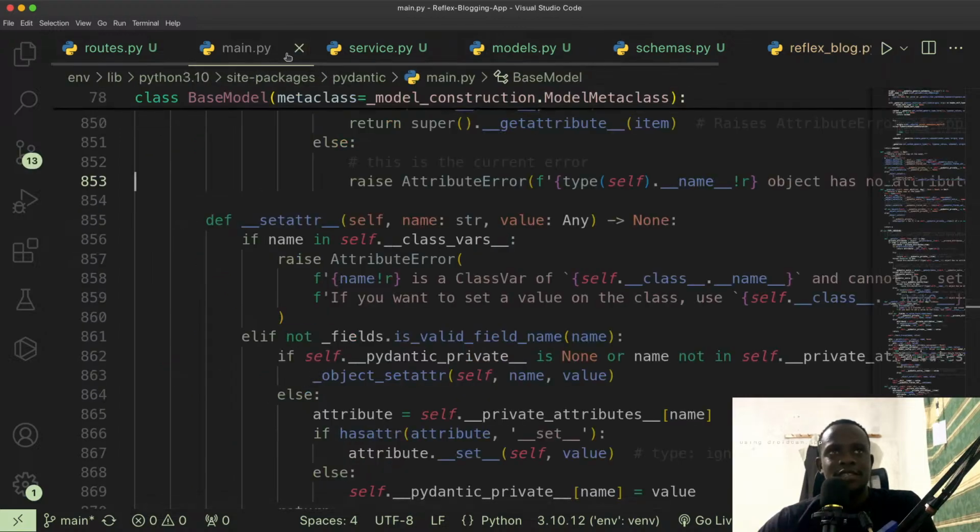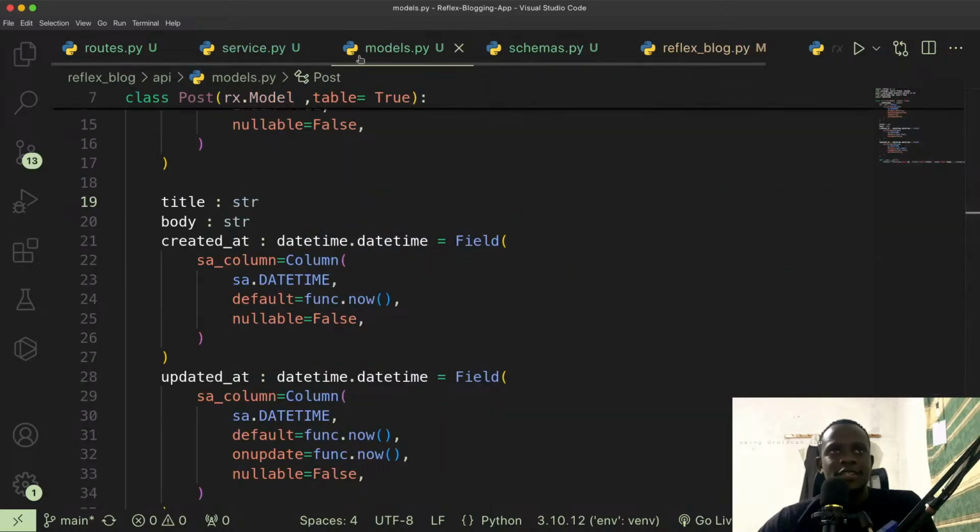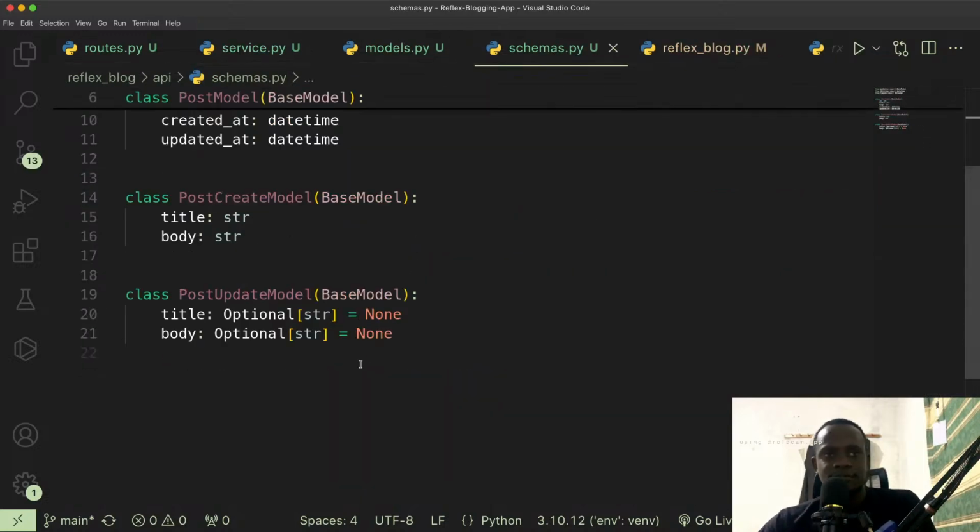So I have to update this from the schemas and not from the database end. So what I want to do is to go ahead and make sure that I send a body, and that body has to be one that can send one field. That's what I need.